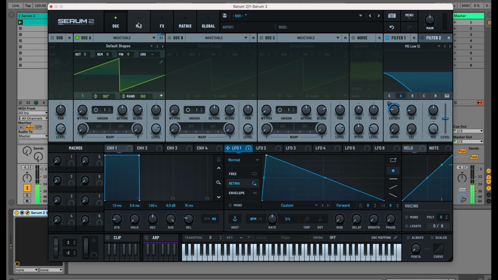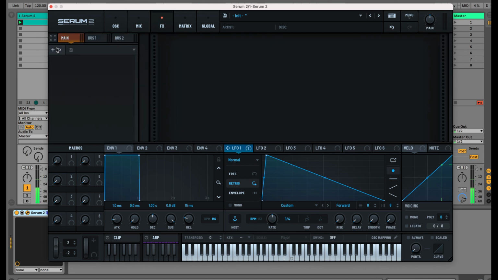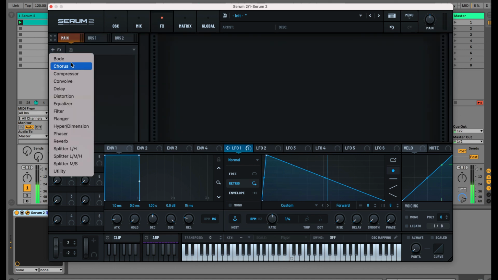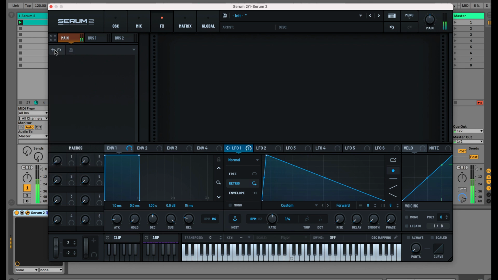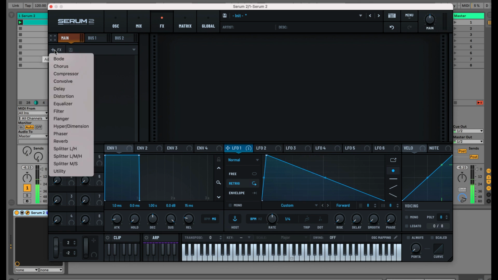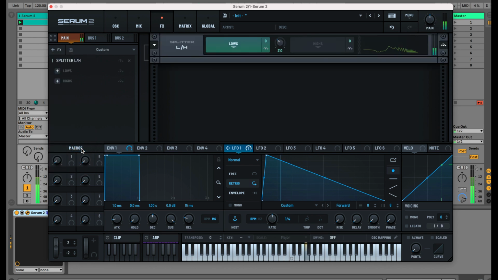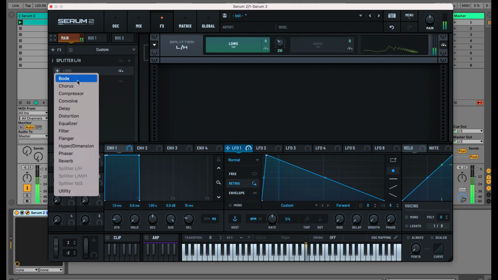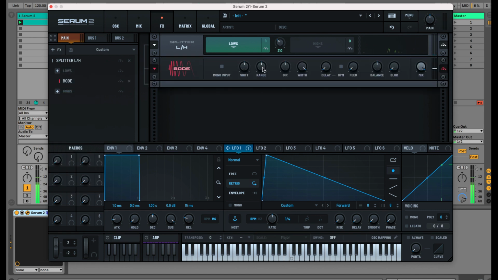This FX section has changed. So this is kind of mad. You're allowing more flexibility and even more complex signal routing, such as the splitter and now the buses. But first, let's check out the new stuff like Bode, which just seems to be a frequency shifter, but it is a good one. And you can see there, it's just affecting the lows. So it's split that.